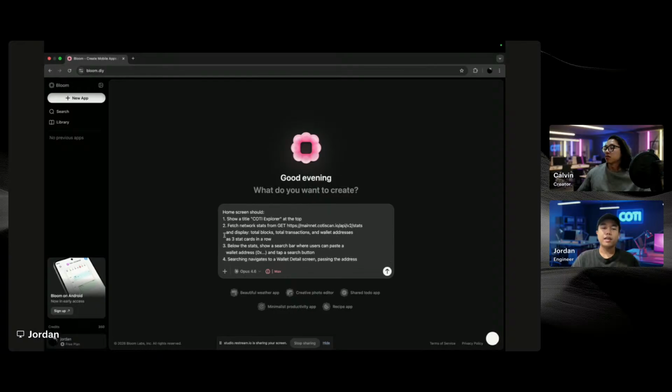I also stated that the home screen should show a title of COTI Explorer. It should fetch network stats from this endpoint and display these. I've never tried this before, but we'll try it together. If there are any errors, we are going to debug it. So let's start with this prompt.